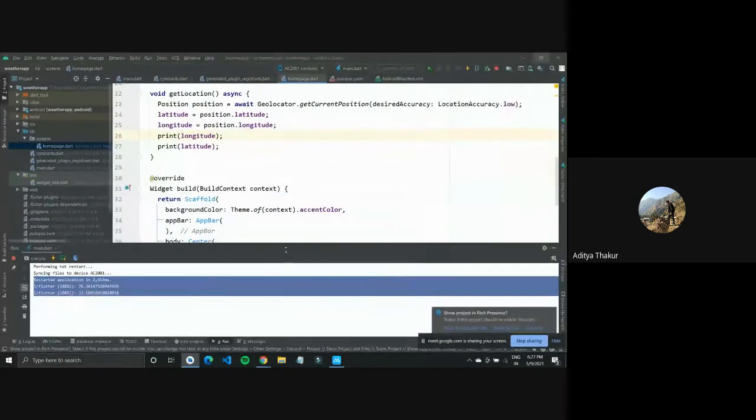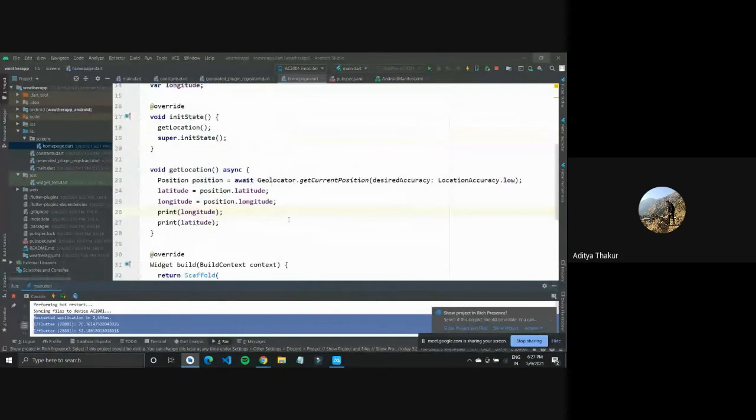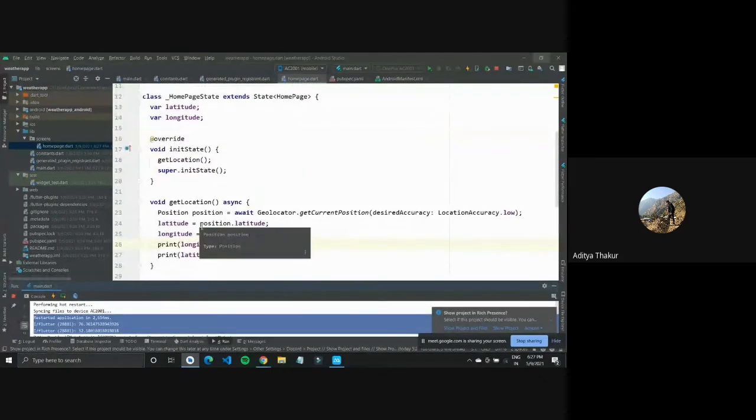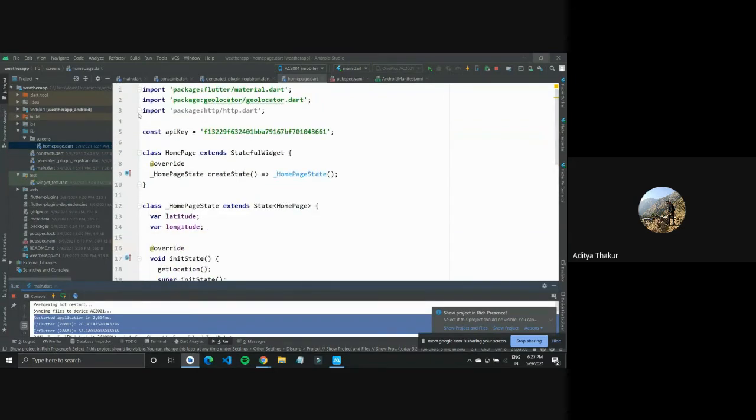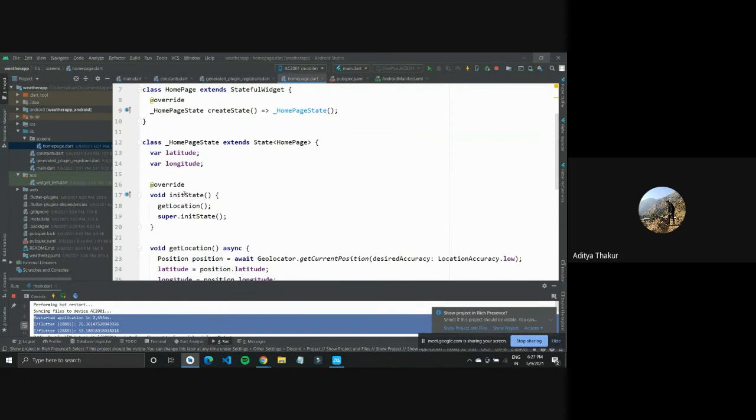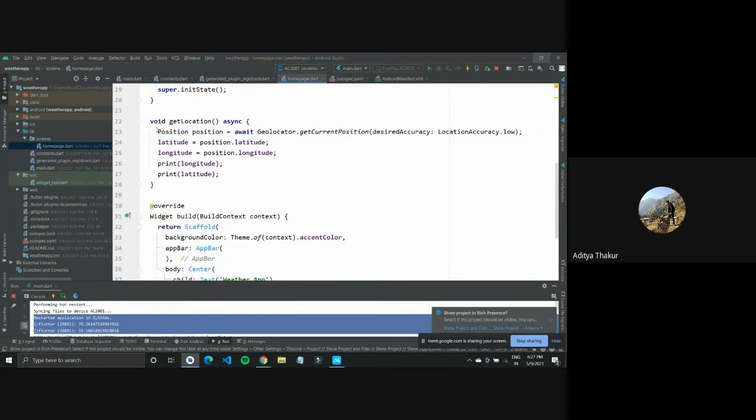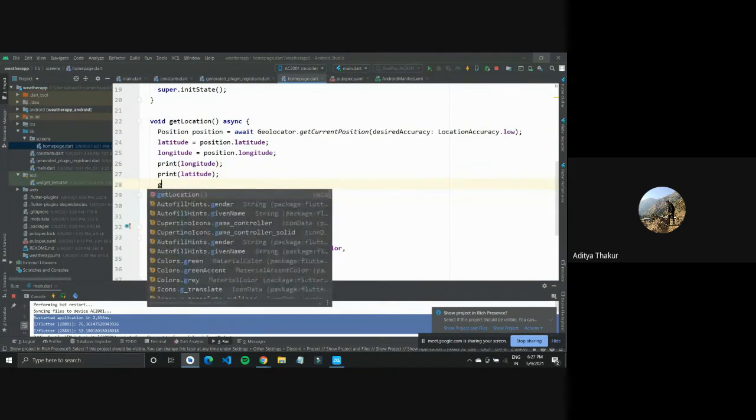Okay, we have it here. We are done with this part of it. We are getting the location whenever our widget initialized. So I'll just go over to this HTTP package. I have imported the HTTP package, added it as well. So inside this get location, this is the function that I have. After I have got the latitude and longitude, I'll try to get the fetch data as well.